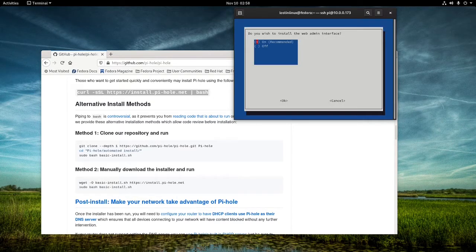It's going to ask us, do you want to install the web admin interface? We're going to say yes. It's going to ask us, do we want to install the web server? We're going to say yes here. It's going to ask us if we want to query everything. Yes, to help troubleshoot things. It's going to ask about what kind of logs you want to use. I want to show everything because I'd like to filter everything out.